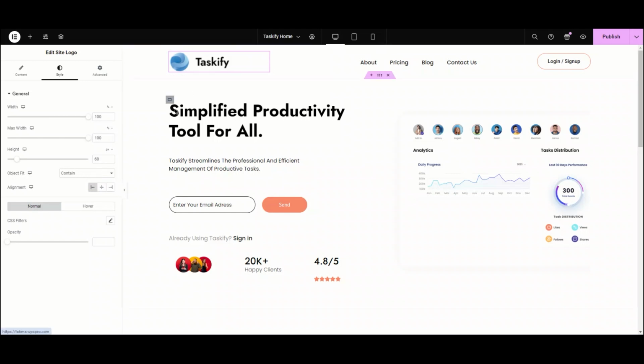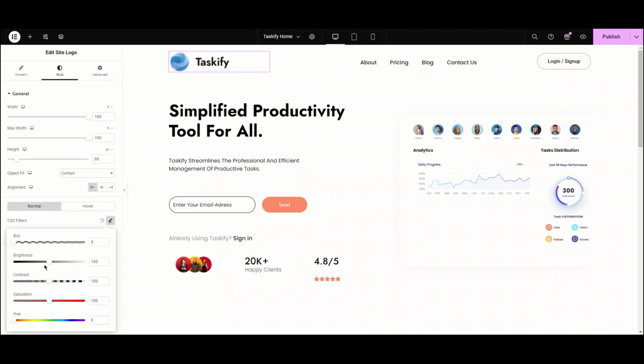Now we have these CSS Filter options on normal and hover state. Let's try something: blurriness. Oops. And the brightness, like this. Contrast, saturation, and hue. Hope you guys are getting the right idea of how to use these CSS filters. Now set all of this to default.